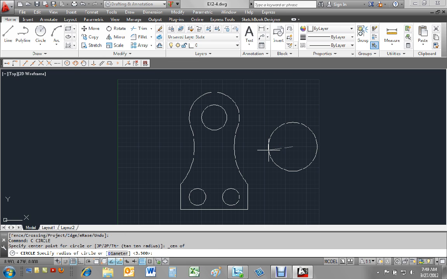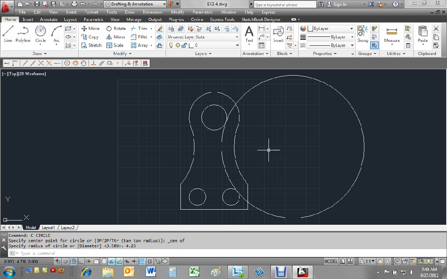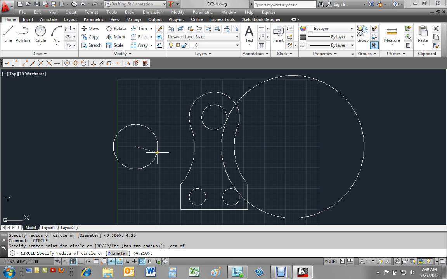and the radius is 4.25. We'll do the same thing for the other side. Circle. Press enter because it's default.